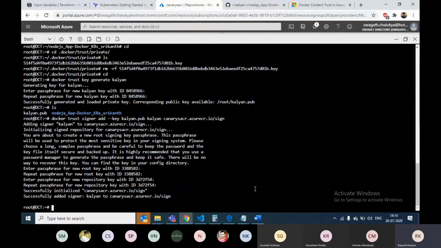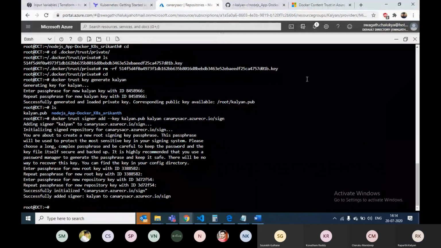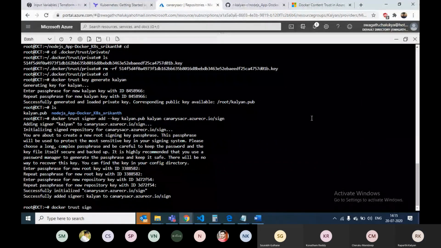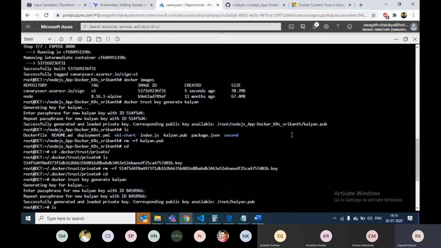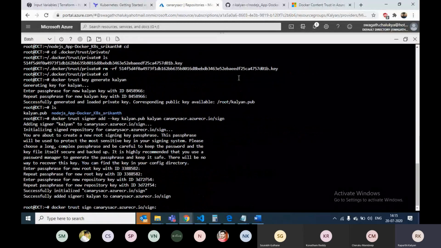And now what I'll do, I'll just sign the image and push this image to the registry. So there is a command for that to sign the image. That is just docker sign and the image name. So what this command does is it will sign the image as well as push the image to the container registry. So the tag is v1.